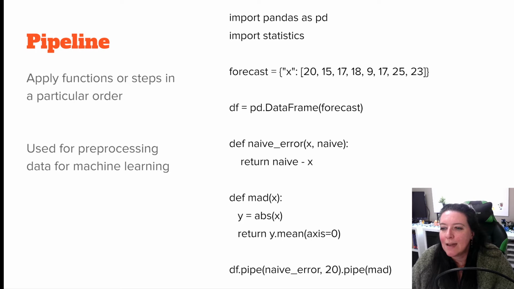Here we're going to need a couple packages. We're going to import pandas and call it PD. This is going to allow us to create a table, which is called a data frame. And so we first import the data. Here we have some forecasted values. We're going to forecast the number of occurrences, and so we have integers, and that forecast goes 20, 15, 17, 18, 9, 17, 25, and 23. All of these are forecasted values.